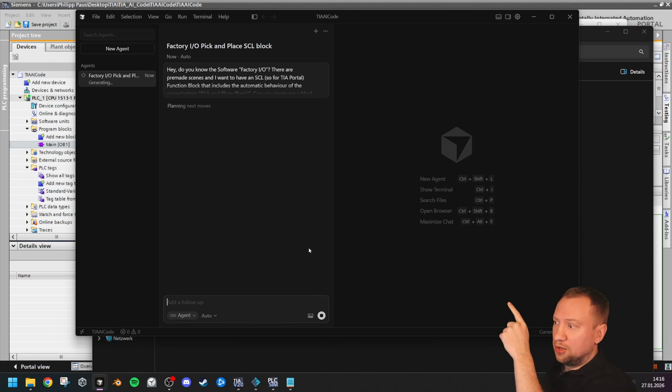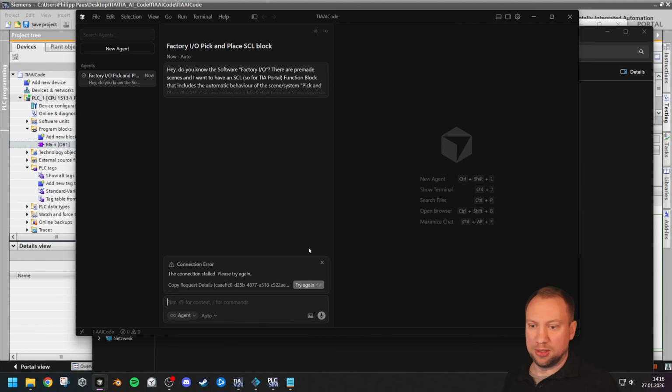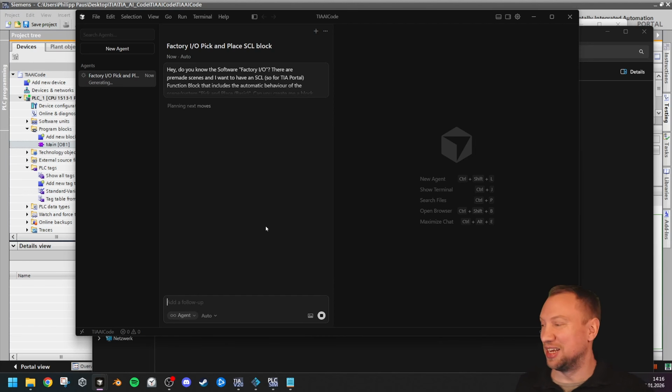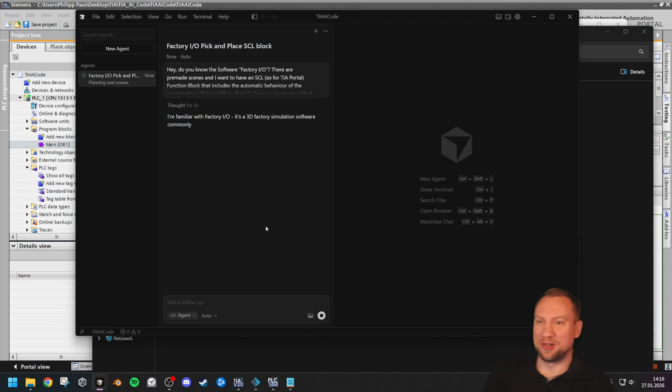So you see right now the AI is planning the next moves. This already takes quite a long time, but it is now looking up what is Factory IO, what is SCL, how will I integrate a function block into this? Why is my server connection not there? Oh, fantastic. I just clicked on try again. This was my internet, or the server didn't work there. There we go. Now we have a server connection.